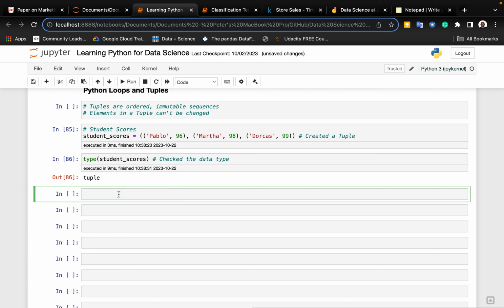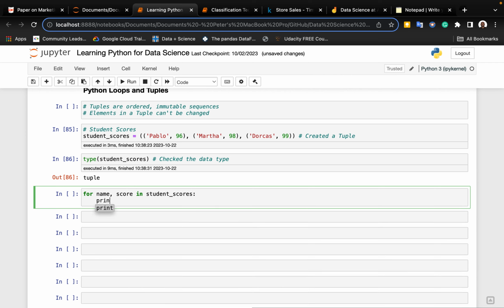How do we do it? To write a for loop, we start off with the for keyword, and then we say name, score in student_scores. Really that simple. And then here we can just print, and here we're going to use the f-string, string formatting, which is really important for readability and understanding. Here I'm going to use the name, because I want to reference this first iteration variable.